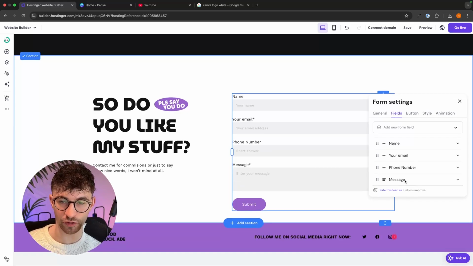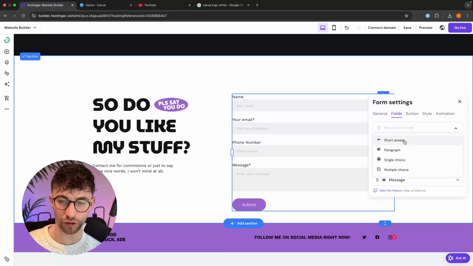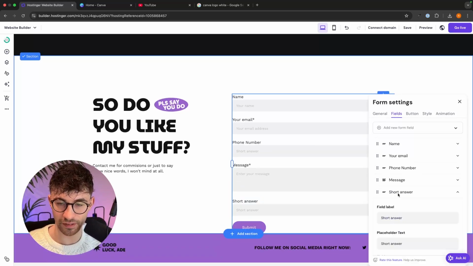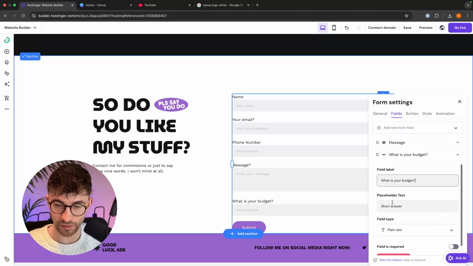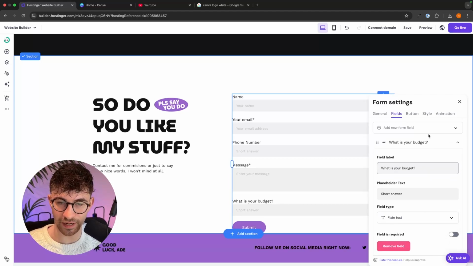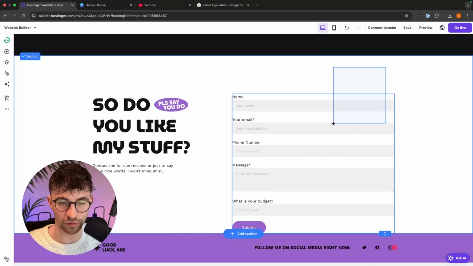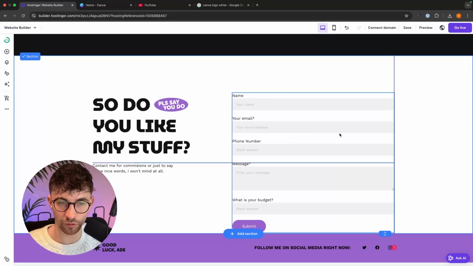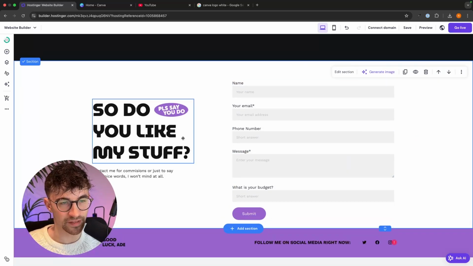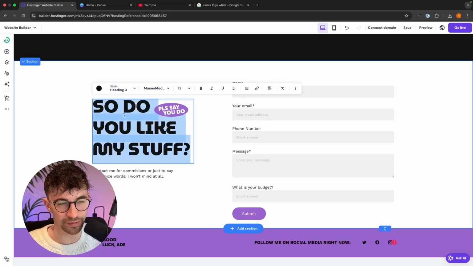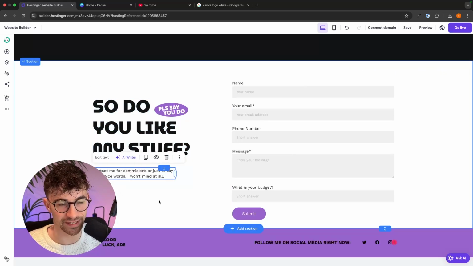And we might also want to ask the budget. So in here, we can go short answer once again. And for here, we can say, what is your budget, just like that. Once again, is this required? We can add that all in there. And that is how we can do the form. We might want to go up and just rearrange this so it's in the center. Perfect. Then over here, you already know how to do this. We can click in and edit the text, click in and edit the text here.